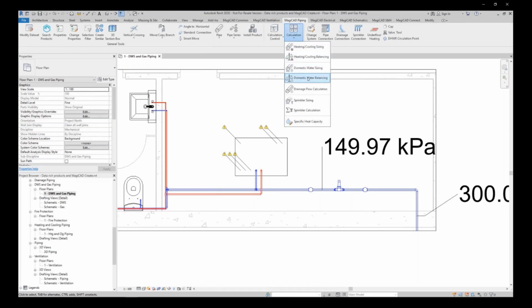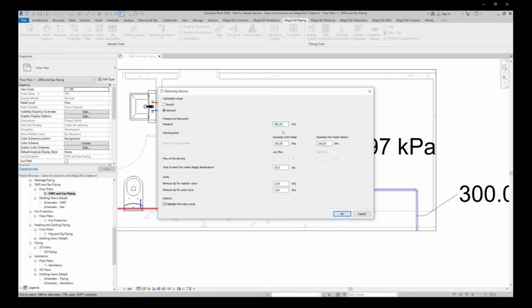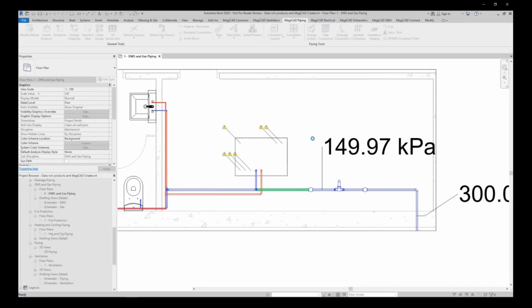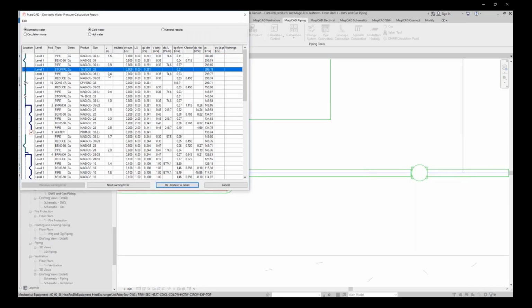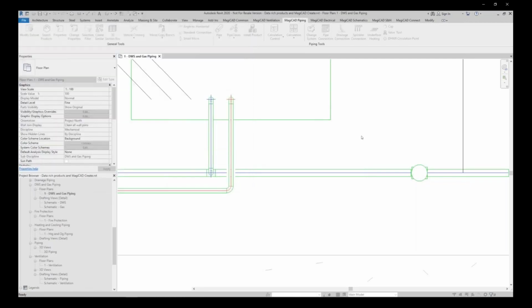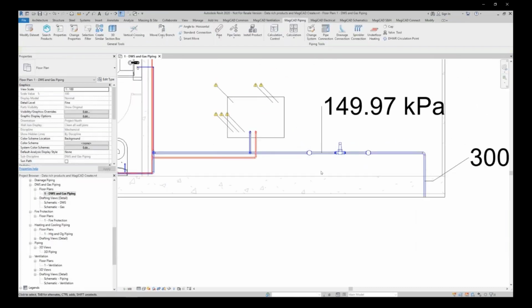And if we run the domestic water balancing, we can here set the feed point pressure. So, okay, and the balancing report now shows the feed point pressure of 300 pascals and the situation for our pressure reducing valve of 150 right there. So we can make sure that the pressure conditions are correct in our network. And it helps us keep track of what happens in our network.